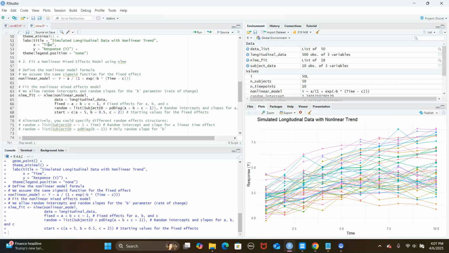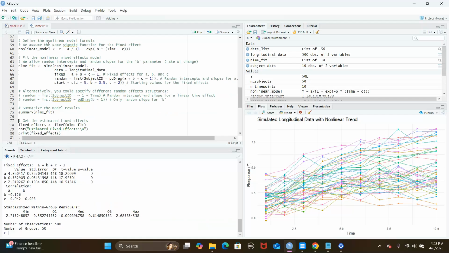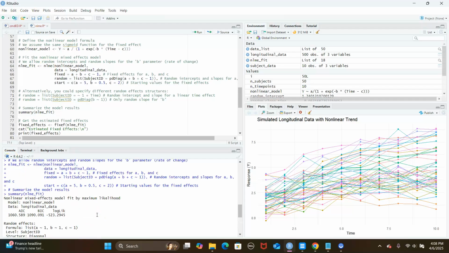And there are some alternative ways we can specify the random effects, listed here. Random equal to list of subject ID equal to tilde 1 plus time. So this will be random intercept and slope for a linear time effect. Or random equal to list of subject ID equal to pdDiag B tilde 1, only the random slope for B.